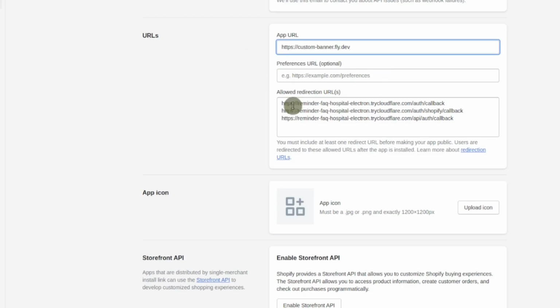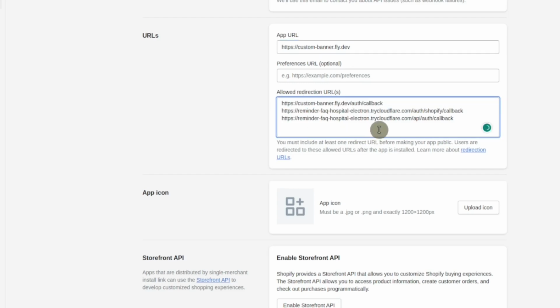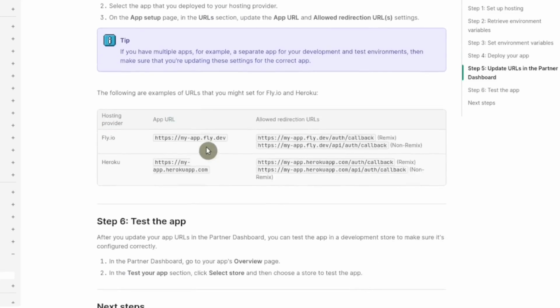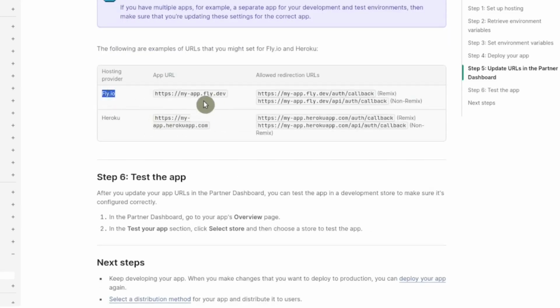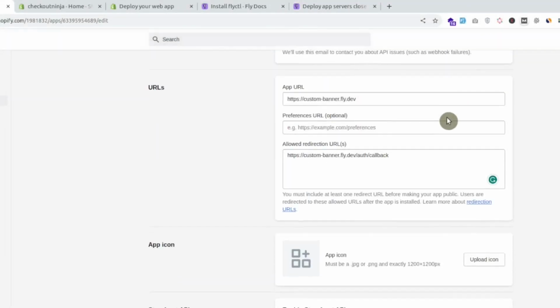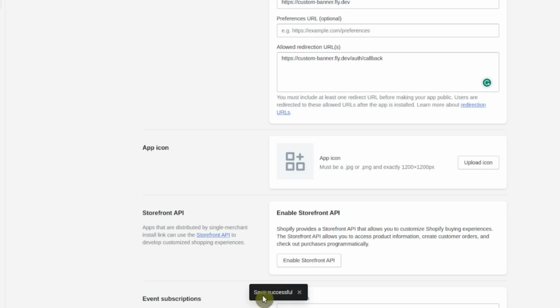For the allowed redirection URLs, we have to append auth callback to that URL like this. We can see in the documentation for fly.io that we have to update this, and for the allowed redirect URLs for Remix we have to append auth callback to this URL. So we have updated the URLs. Let's save, and our app is now saved successfully.